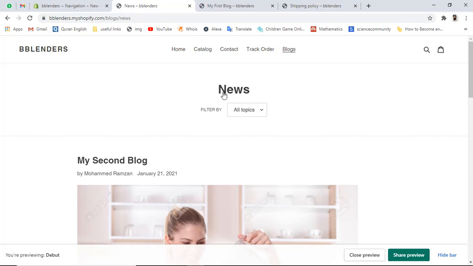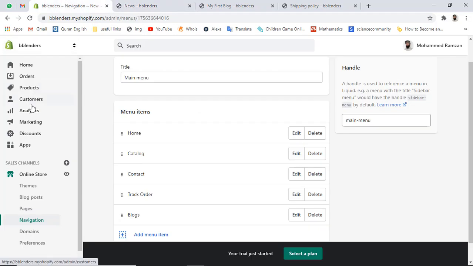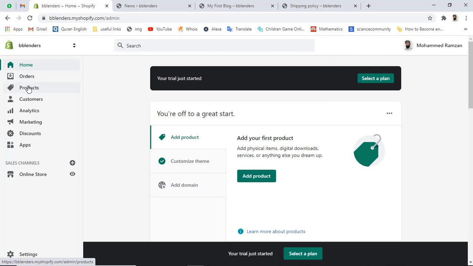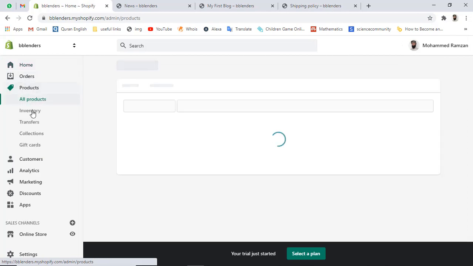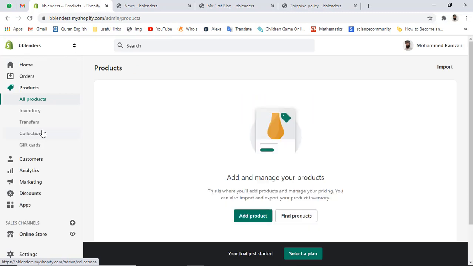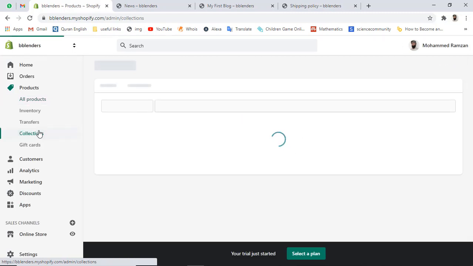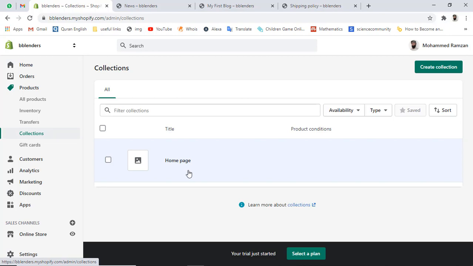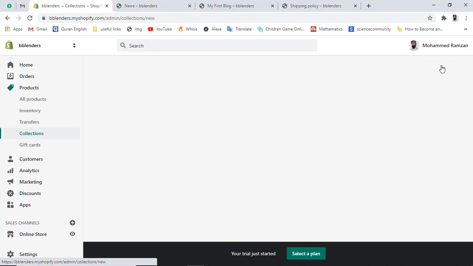Now we have to move ahead with the next thing, and that is products. So we need to create some collections. Just click on products, then click on collections, and collection means group. We are going to group the number of products. Currently we have only a single collection, which is the home page. This is the default collection. Let's create another collection.